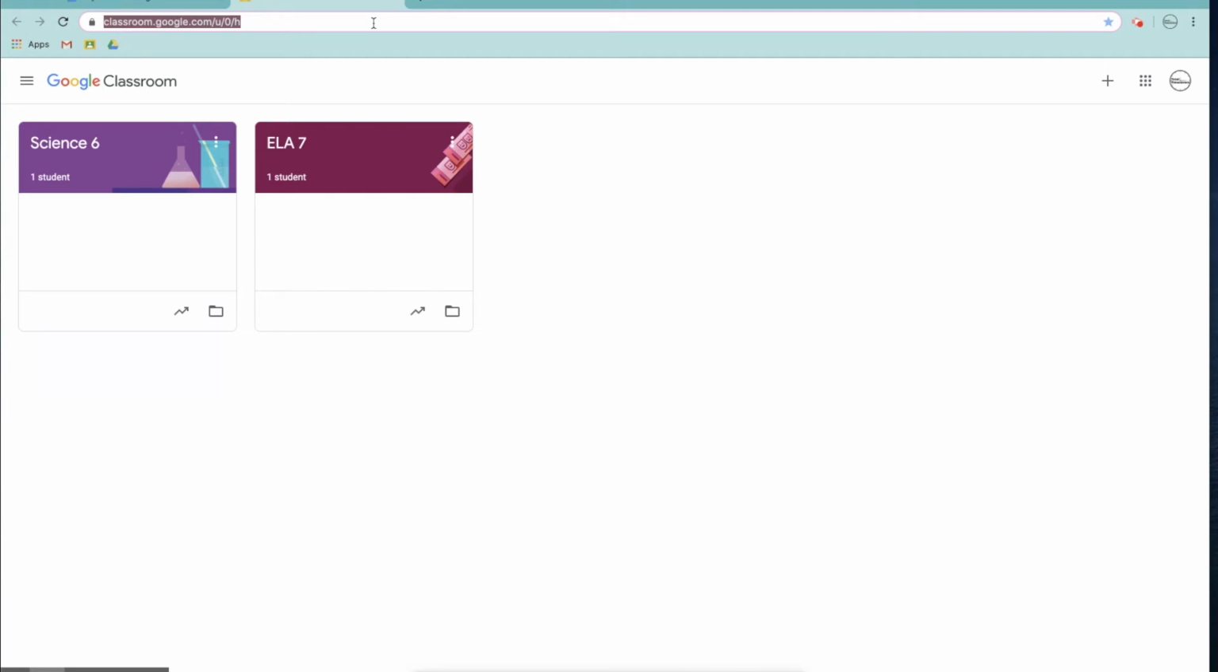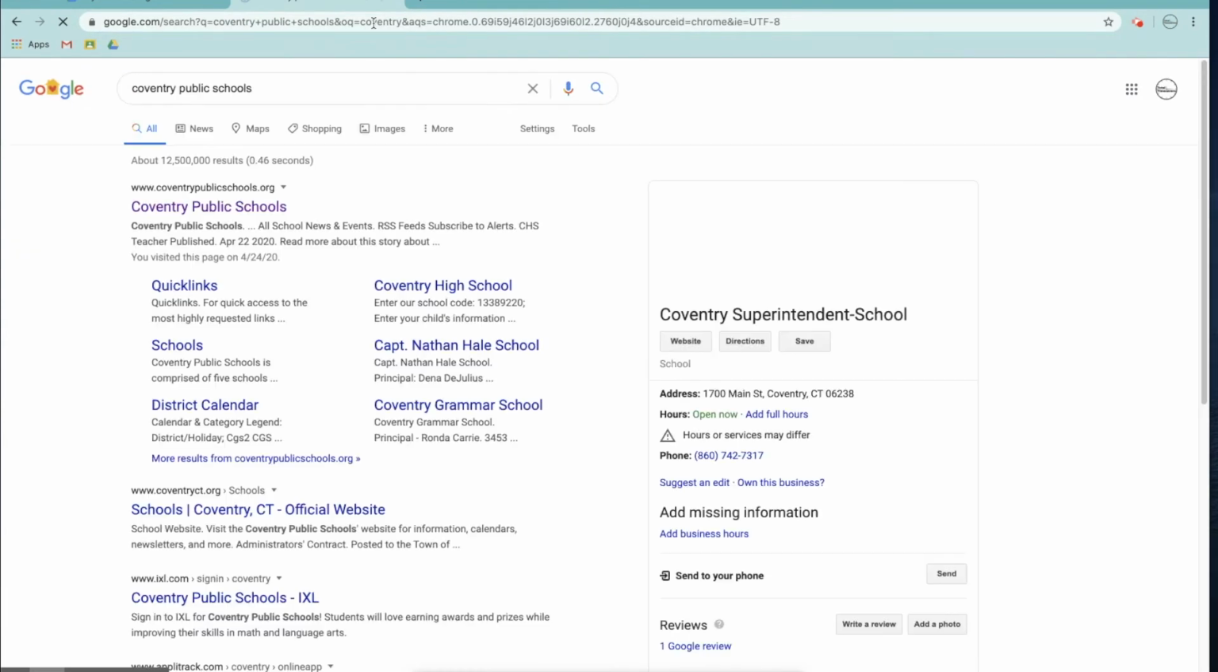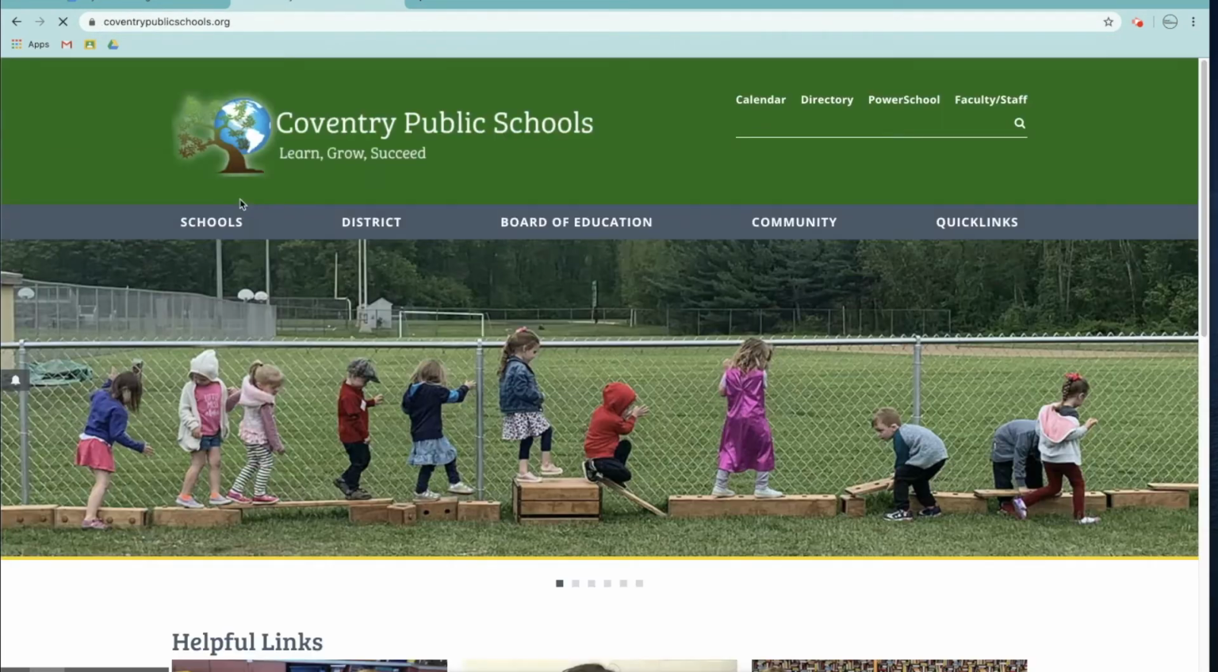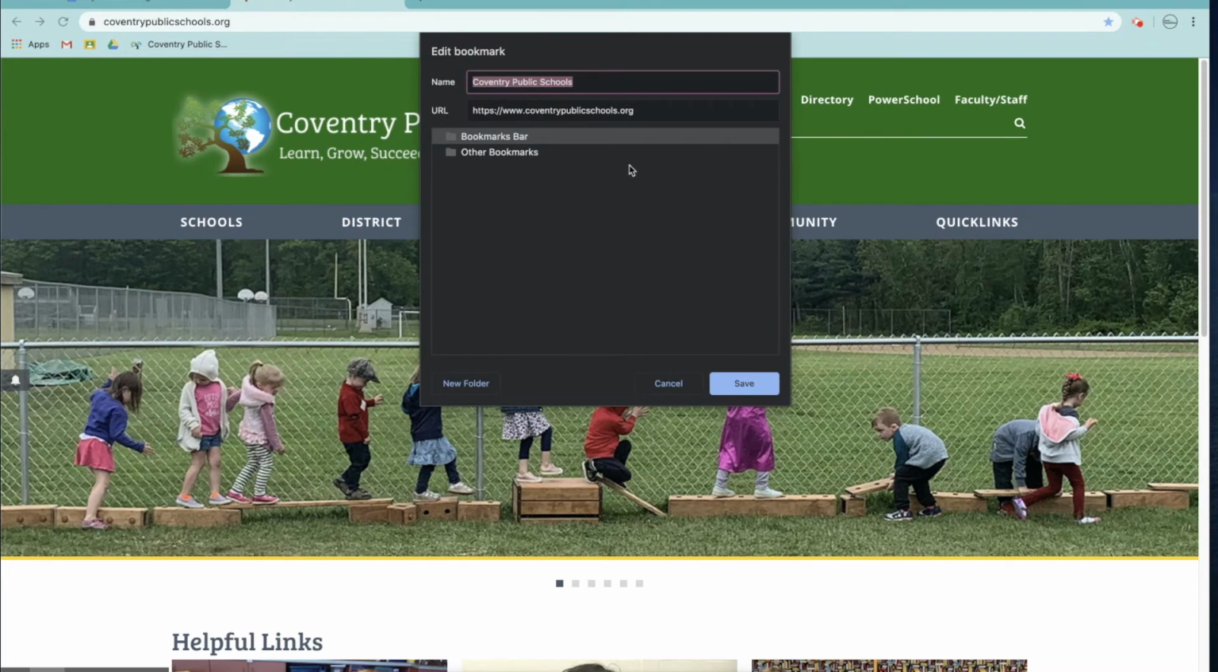Let's find this school, Coventry Public Schools website. So I'm going to bookmark this, but this time I don't want it to be in the bookmarks bar. I actually want this to be in a folder. So I'm going to click on the drop down here at the bookmarks bar, and I'm going to choose another folder. So it's going to pop this up.